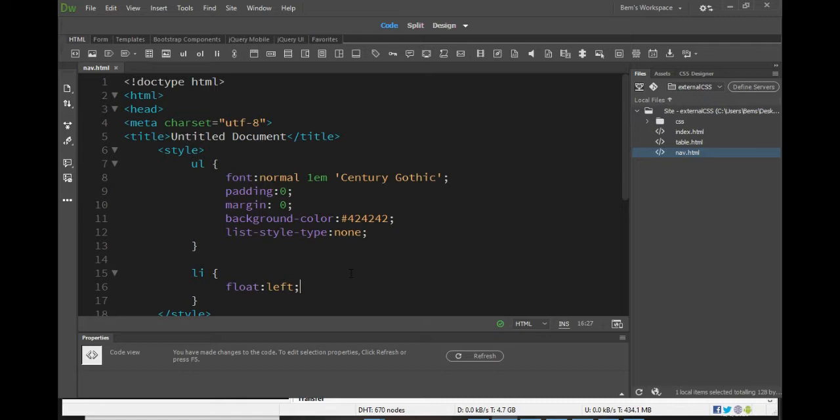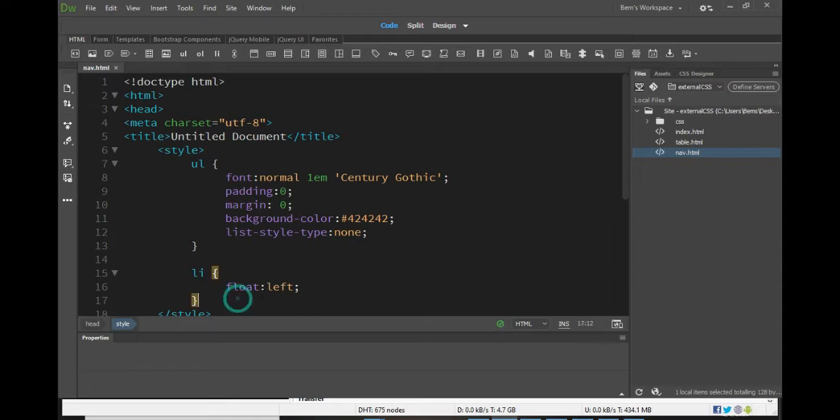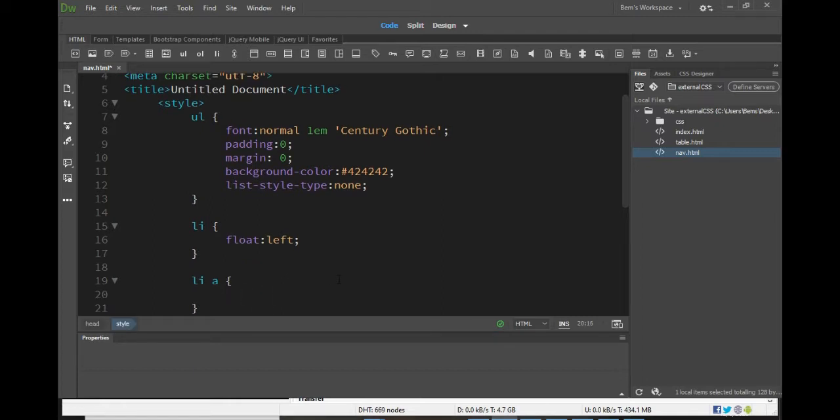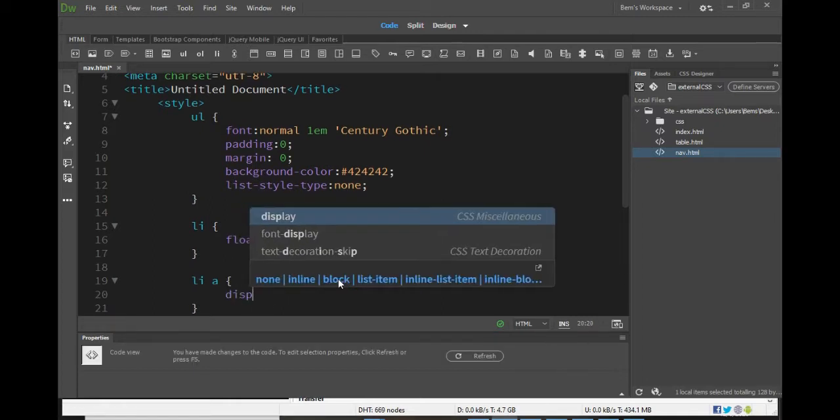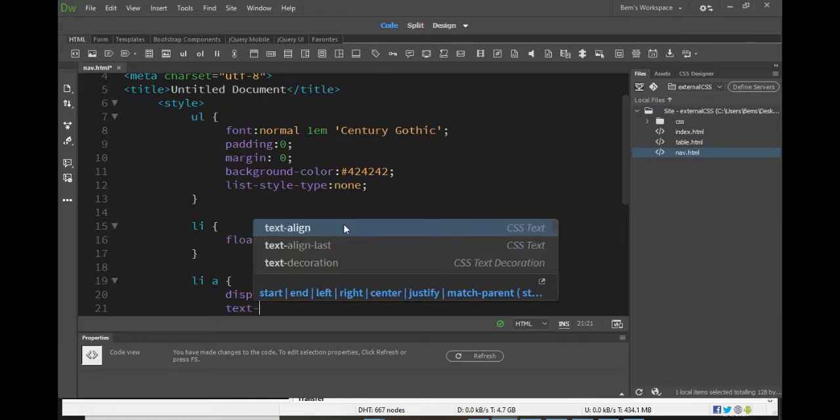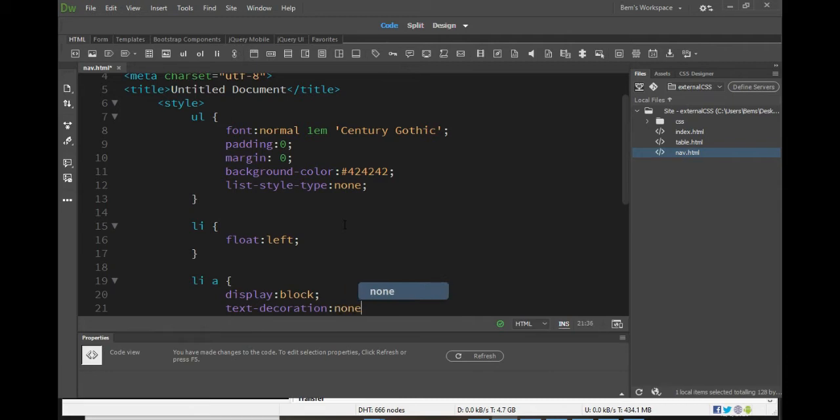So this will force our list item to float at the left side. So let's see the result. Okay, so there you go. Let's continue. This time, let's try targeting our link. So we will state here that our A tag will be displayed as black without text decoration. So let's set this to none.